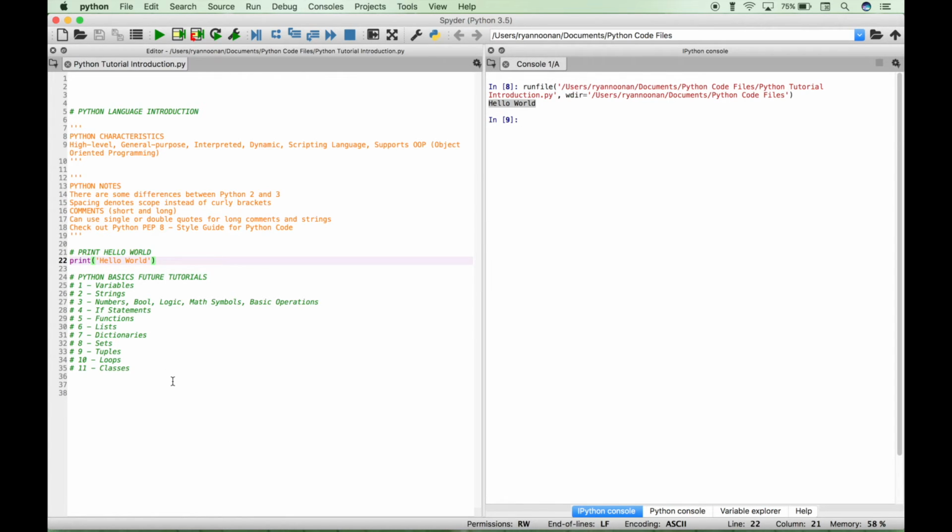Our future roadmap for our Python Basics tutorial series includes variables, strings, numbers, bool, logic, math symbols, basic operations, if statements, functions, lists, dictionaries, sets, tuples, loops, and classes.